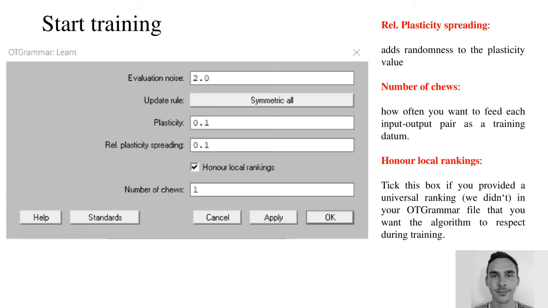The Learning window will open and you will see a couple of options, most of which should sound familiar to you if you remember the class on the mathematical basis of stochastic OT, like for example evaluation noise, which determines the standard deviation of the constraint functions, and plasticity, which determines how far constraint functions can be displaced at each learning step. There are also some options that we haven't talked about yet. Even though in the second class I said that plasticity is constant during training, relative plasticity spreading gives you the option of injecting noise into the plasticity value, which means that the plasticity or learning rate might show fluctuations during training.